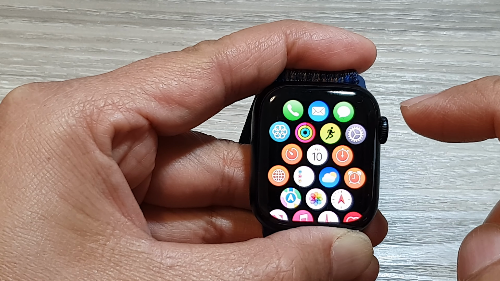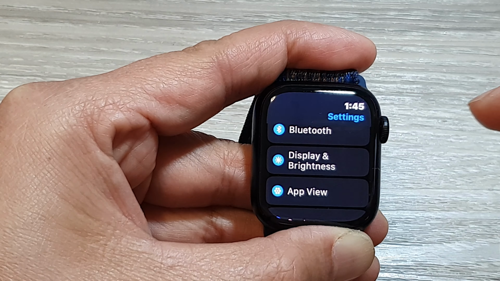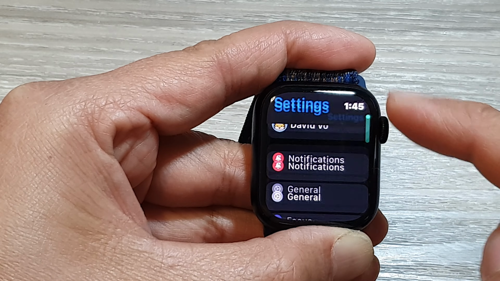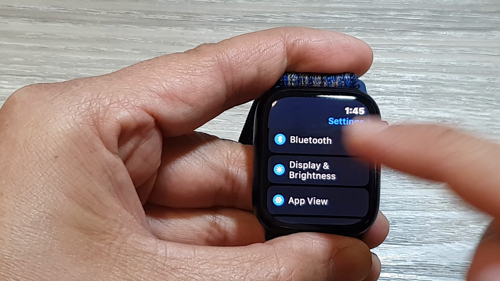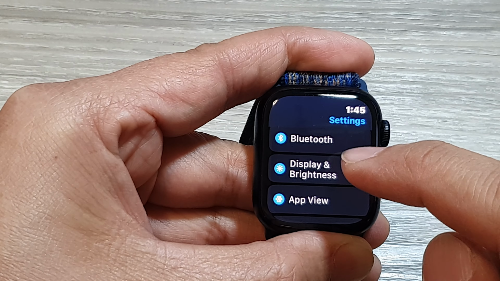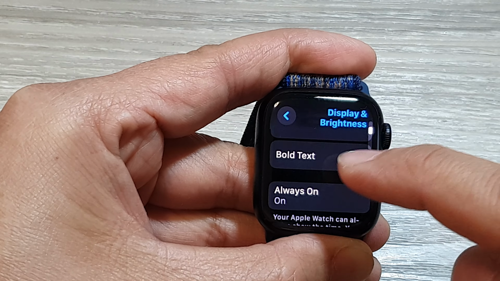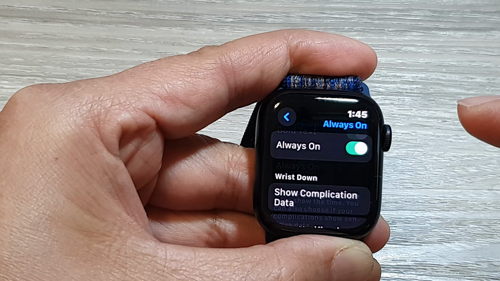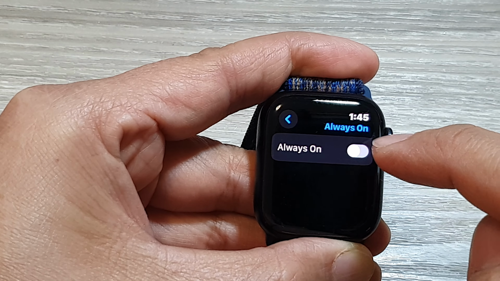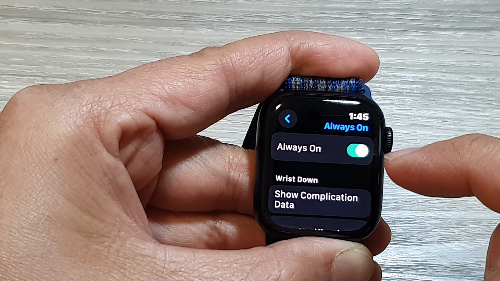In here, tap on the settings icon. Then we scroll down and tap on display and brightness. Now scroll down and tap on always on. Then tap on always on to switch it on.